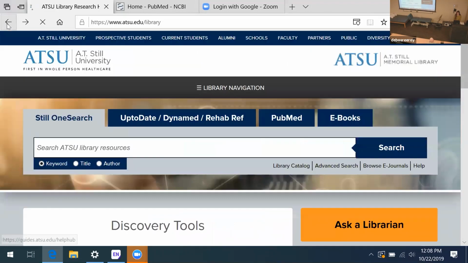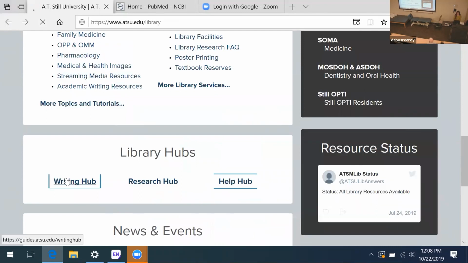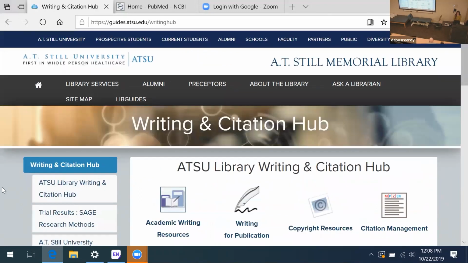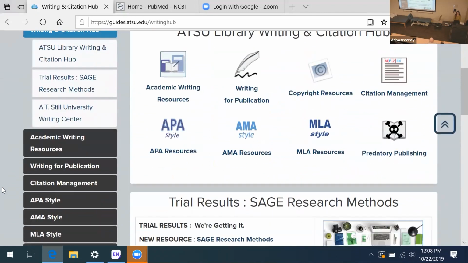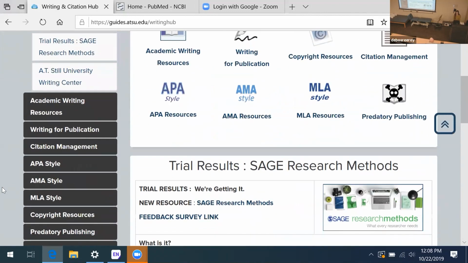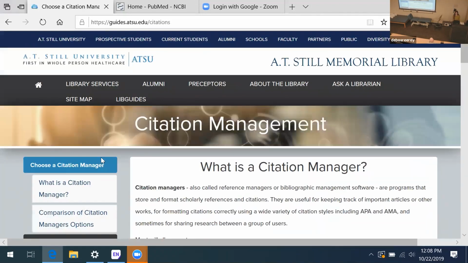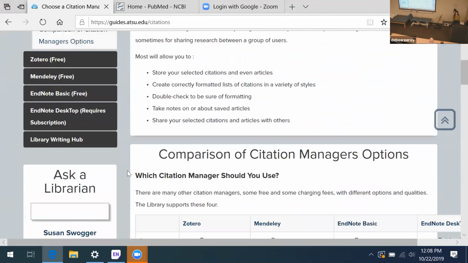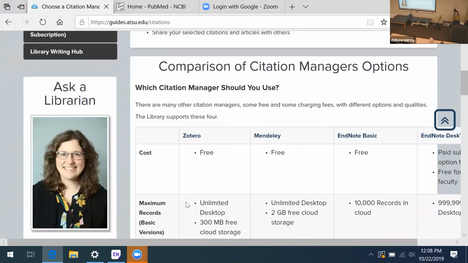The other hub we have is a writing hub. This offers assistance with citation formatting, but we also have a section on citation management, which is EndNote. If you go to the citation management page, you'll see a nice comparison chart of your different options. Zotero, Mendeley, and EndNote Basic are free, and EndNote Desktop is free for faculty and staff. All you need to do is put in a request ticket to IT to get it installed on your desktop, and I believe they're handing out version 8 right now.